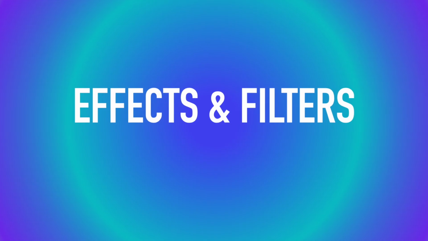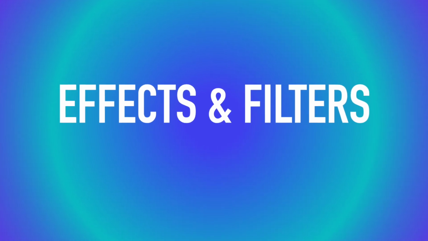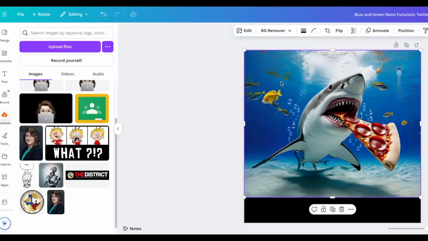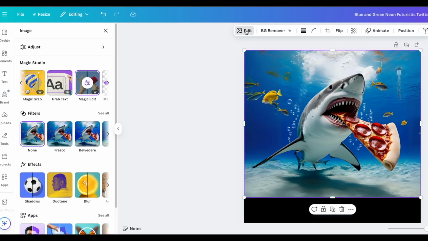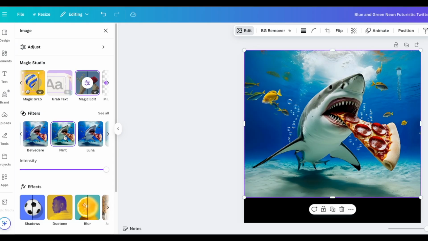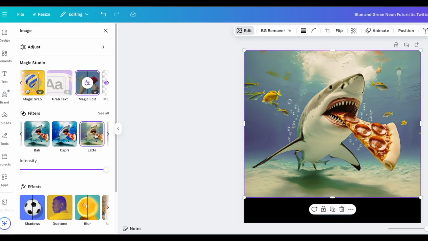A lot of people don't take advantage of using effects and filters when they're editing images. So I'm going to show you how. I'm going to click on the picture so I get the handles and click on edit, and I'm going to go over here to filters, and there's a bunch of different filters in here that I can use. I'm just going to show you a couple of them, but if you have the time, go in and play with this. There's a lot of fun ones in here.